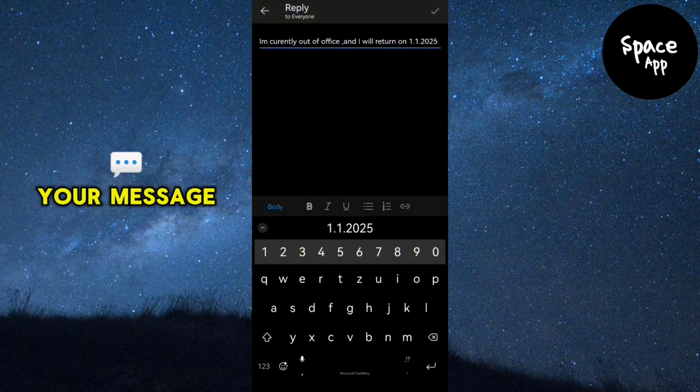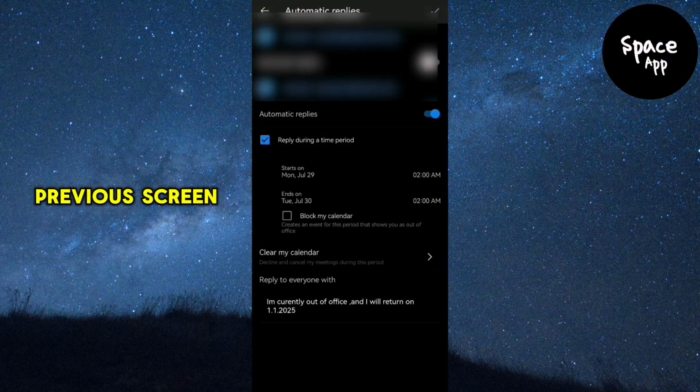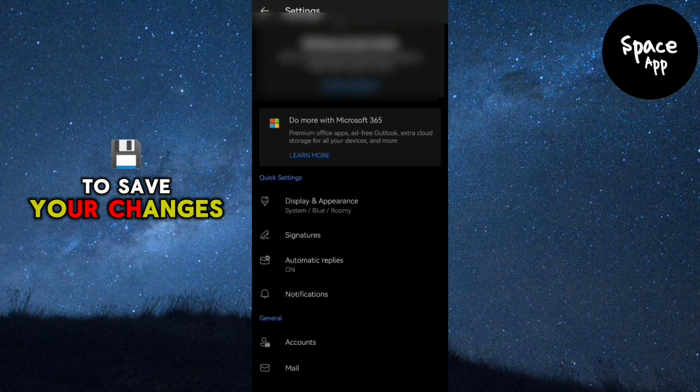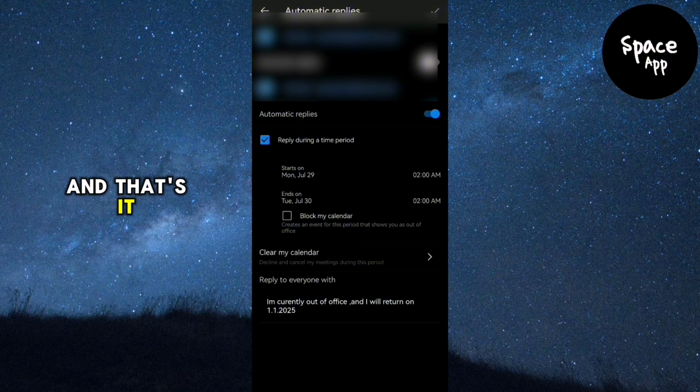Once you're happy with your message, go back to the previous screen and tap on the checkmark icon in the top right corner to save your changes. And that's it. You've successfully set your out-of-office message in the Outlook mobile app.